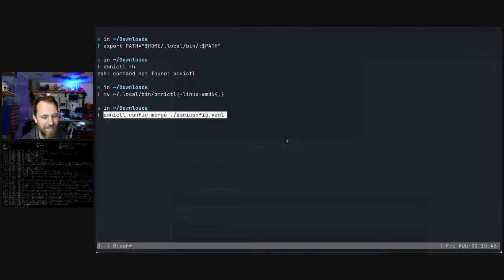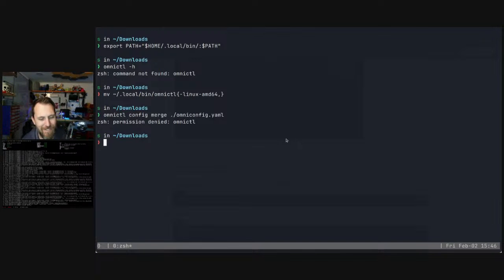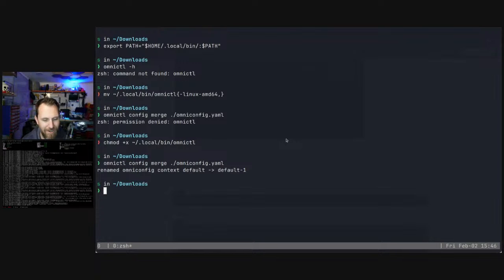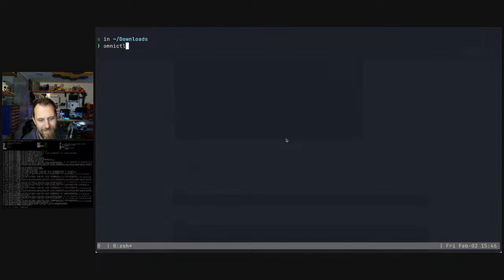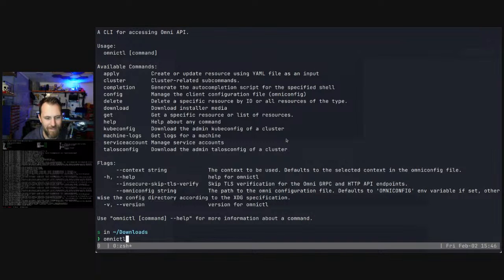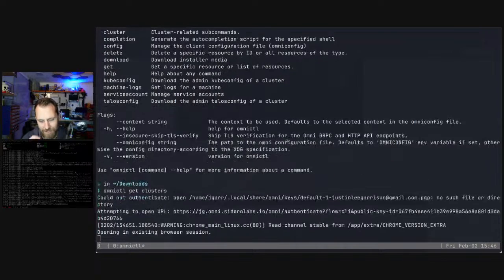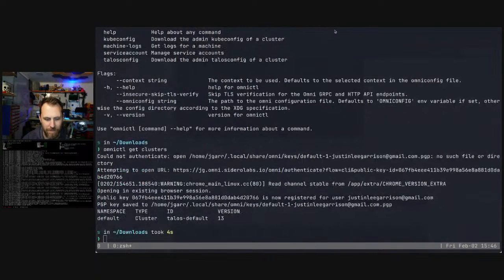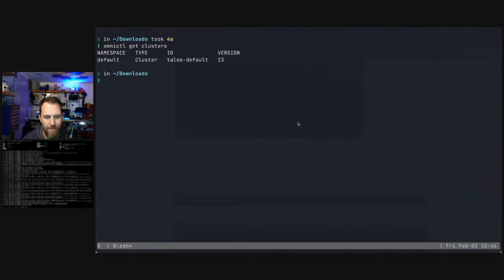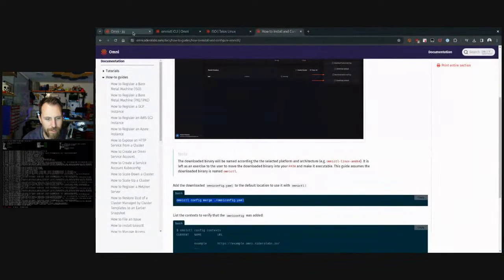Okay. Now we should be able to do this. Permission denied. What? There we go. Okay. Get clusters. Is that nope? Oh, I need auth. There we go. Okay. So we got that set up.